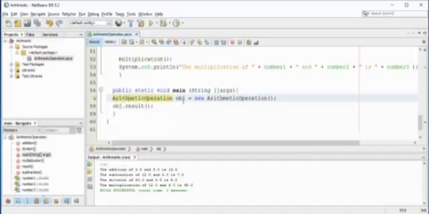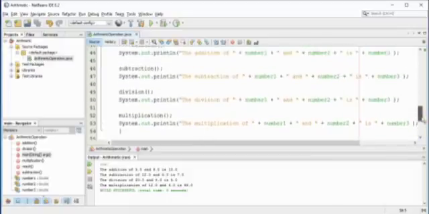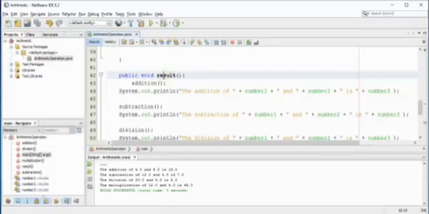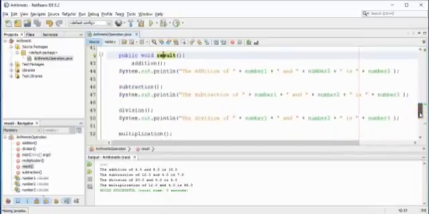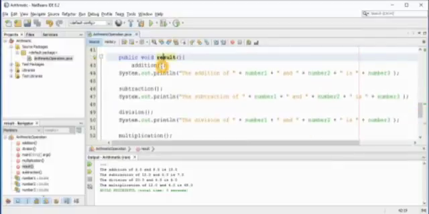Start with the class name, the name of the object, then the class name with the parentheses and your semicolon. Now this object is referencing a method called the result method. In this method, result is actually calling all the other methods that are going to be performed. That's the behavior we want the object to perform, and the behavior we assign here is addition, subtraction, division, and multiplication.